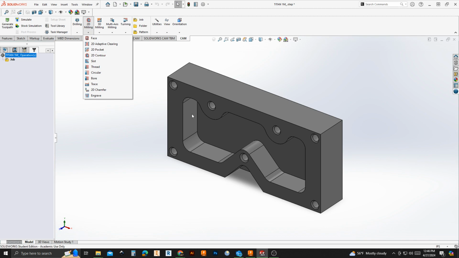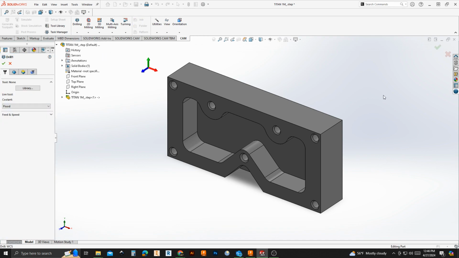A pocket would do an area like inside of here, something that doesn't go all the way through. The contour follows a shape. It goes around the object. The other one is drilling. So that's going to be the one you use for drilling holes. And I like to always start off with drilling. And when drilling comes up, this is our palette for drilling. We have our tool. We actually have to pick a tool. So we go to our library.